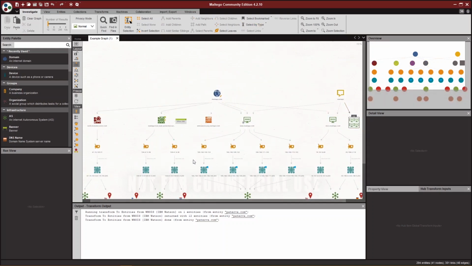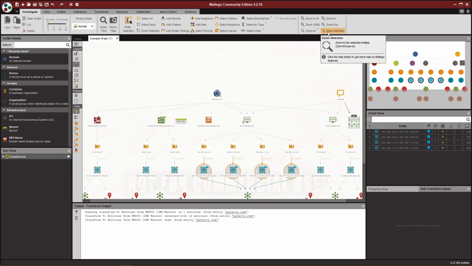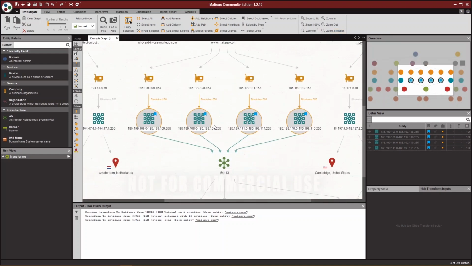Bookmarks, on the other hand, is a neat feature that you can use to mark entities on the graph for further investigation or to indicate that something is interesting about the entity. The Select by Bookmark option makes it easy to quickly find them again. The combination of Select by Type or Select Bookmarked, followed by the Zoom to Selection option, is often useful to go to parts of the graph for further investigation.